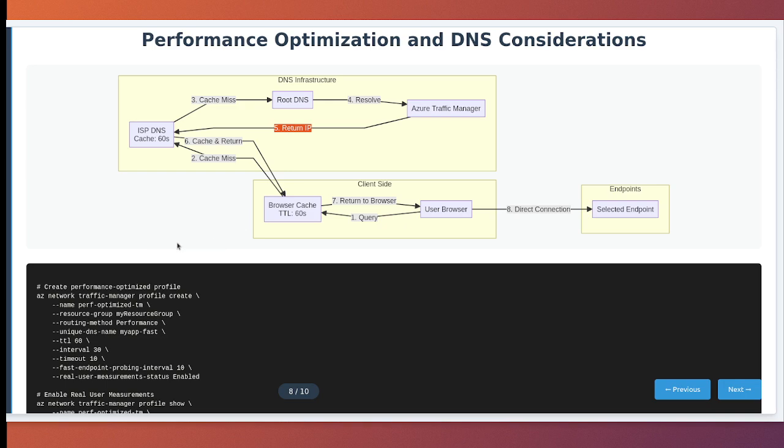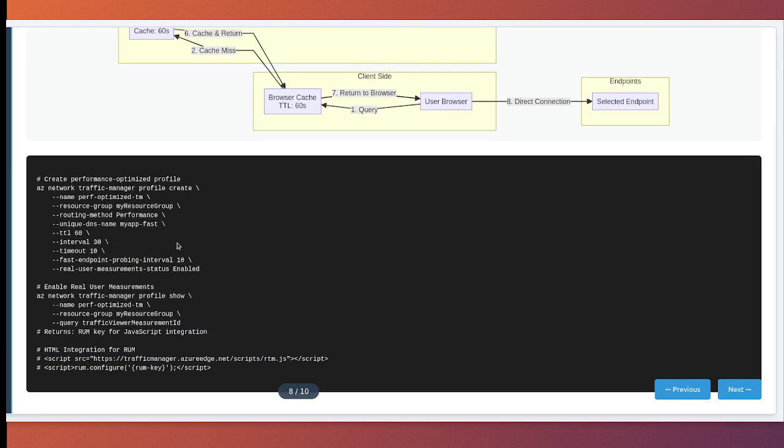The code example demonstrates creating a performance-optimized profile with custom monitoring intervals and RUM enabled. Notice the balance between monitoring frequency, 30 seconds, and TTL, 60 seconds. This ensures endpoints are marked unhealthy before most DNS caches expire, minimizing failed requests during outages.